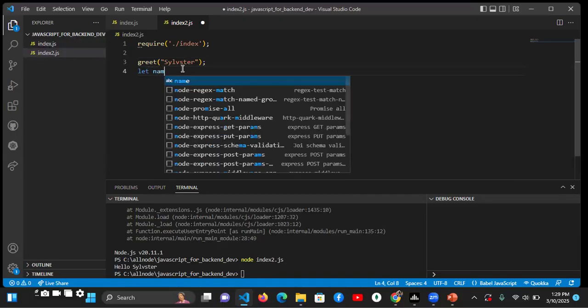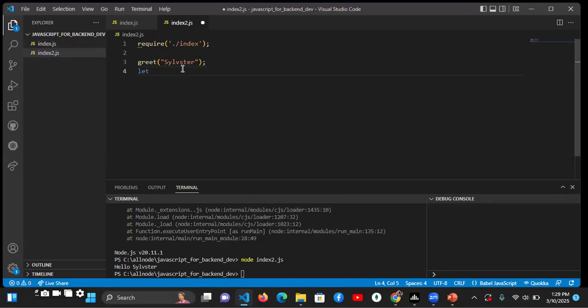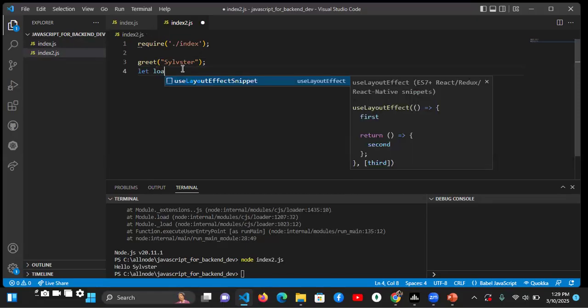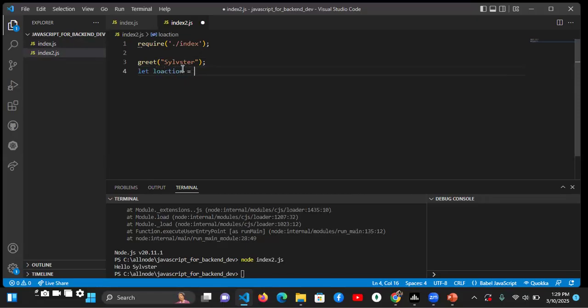So, for example, let's assume this is a variable. I will say let location equal to, let's say, Lagos. And I want to export this and access it in the first index.js. I want to access this just the way we did the other time. You can do this also. This is location. Let me spell it right. So you can do module.export just the way you did for the former one.